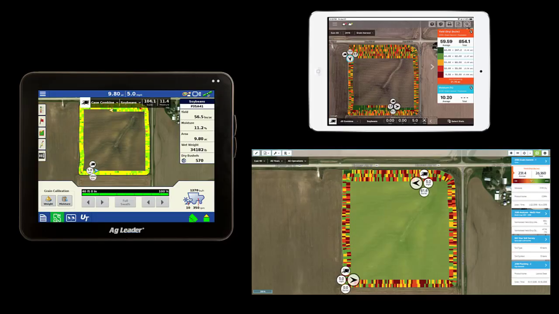The Agfinity mobile app allows you to view live maps as they are recorded by the displays in the field, assisting you with fleet management activities, such as knowing when a planter or applicator needs to be refilled, when the grain cart or semi will be returning to the field, and can even monitor machine performance remotely.